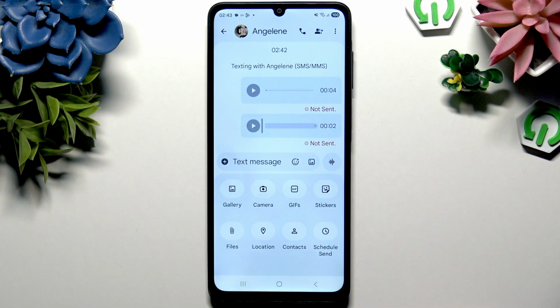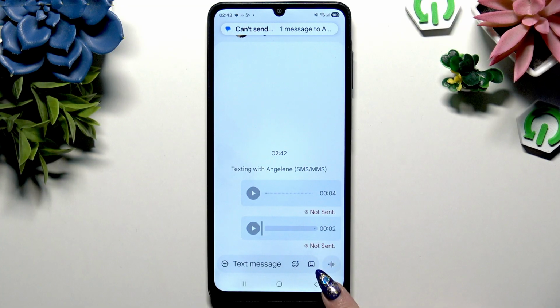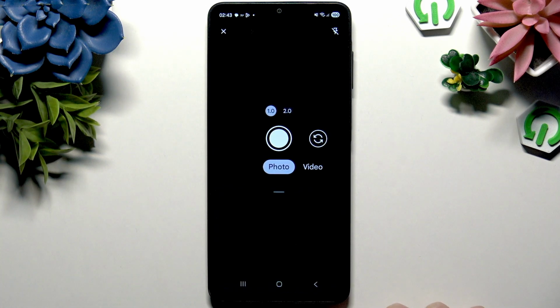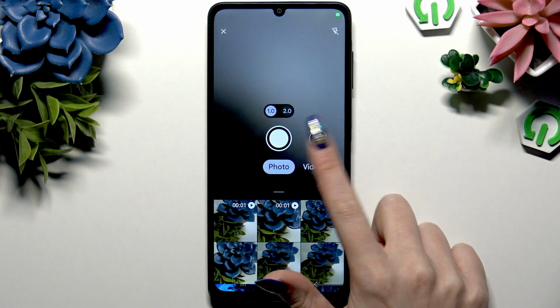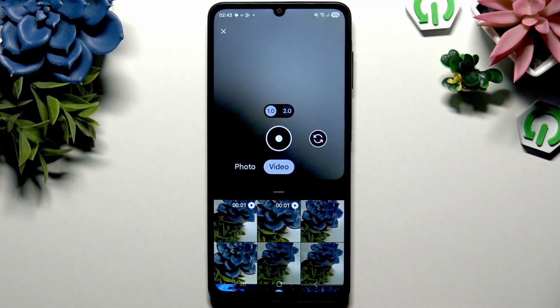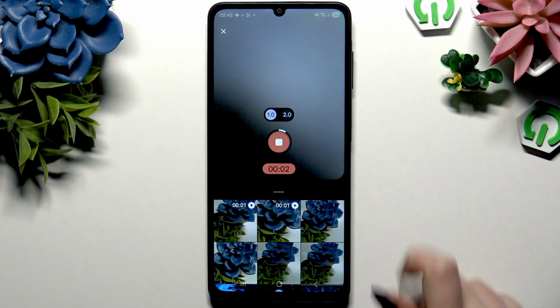If you want to create a video one, use this icon of a photo at the bottom left corner and operate camera section at the top. The minute you will stop recording, your video will be automatically attached.